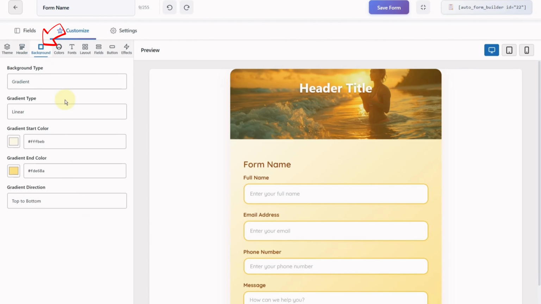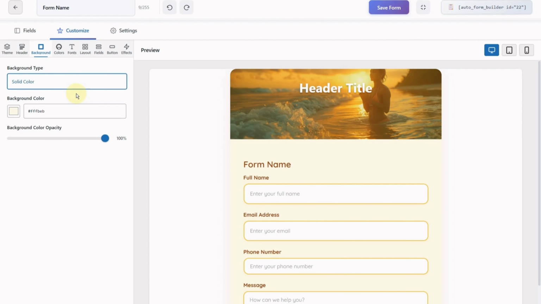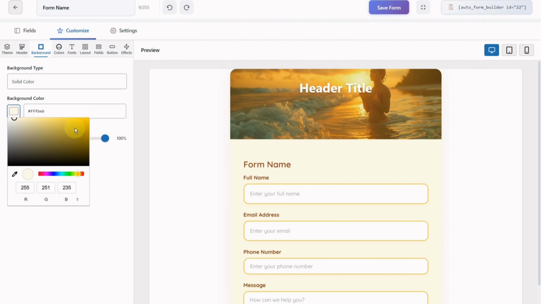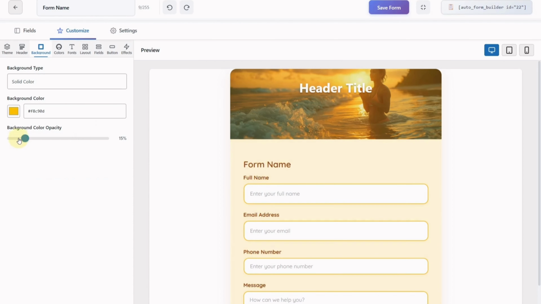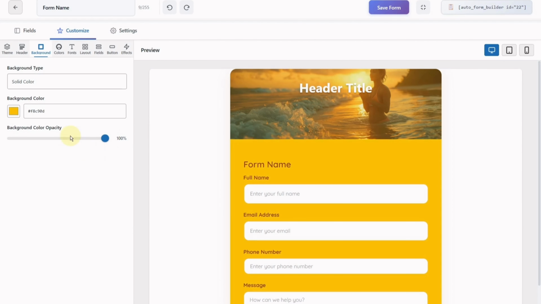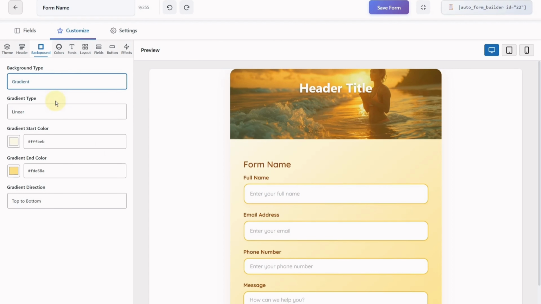Now let's look at the Background tab. This is where you control what's behind your form. You have 3 background types to choose from. The first one is Solid Color. Just pick any color you like and set the opacity from fully transparent all the way to 100% solid. Simple and clean. The second option is Gradient.